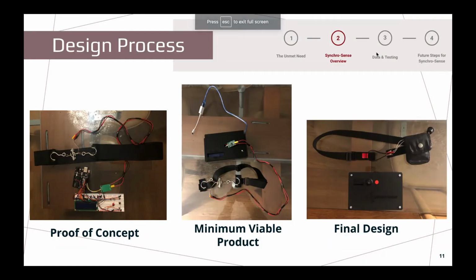These three images show the progress we have made on Synchro-Sense since the beginning of the last semester. On the very left, we have our proof of concept design, and as you can see, the wires and circuit components are exposed, making this design fragile. The strap is also thick, which is not ideal because we want the X-ray image to be obstructed as little as possible. We were able to improve the durability of our design in our minimum viable product by enclosing our device in laser-cut PVC, and we also made the strap thinner.